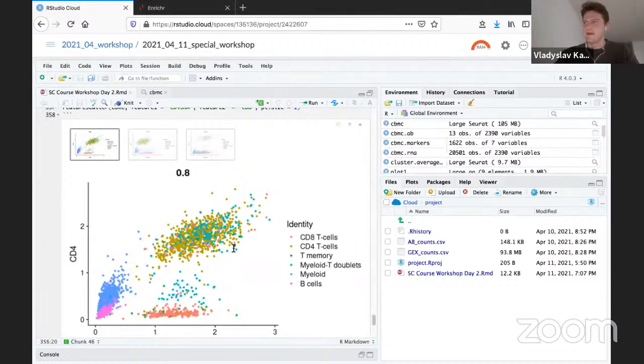Regarding the question of the myeloid T doublets, I will answer it after we look through the visualization methods, okay?